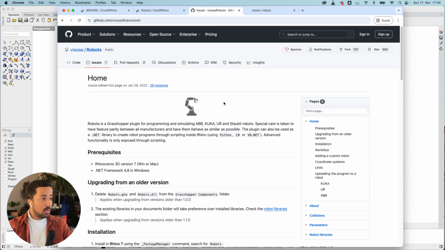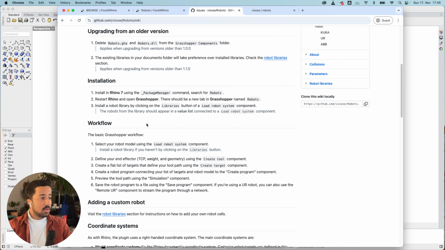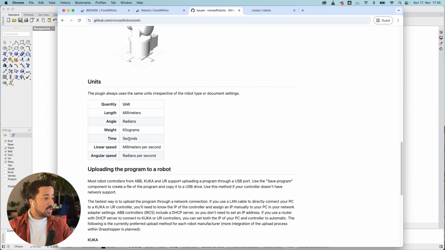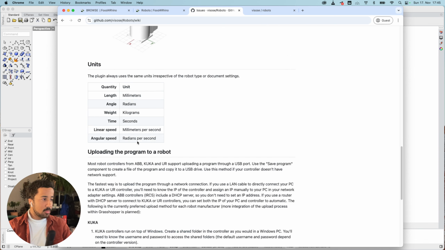And there's also a wiki here where you can find information about installing the plugin and also how to send programs to a robot, which is especially important for KUKA and ABB robots, because I will not be going over doing that in this video series. We will be focusing on universal robots.